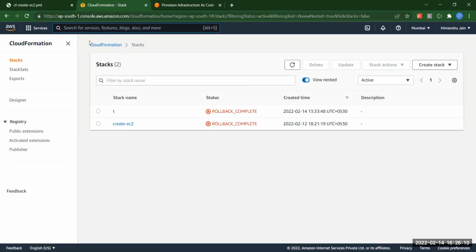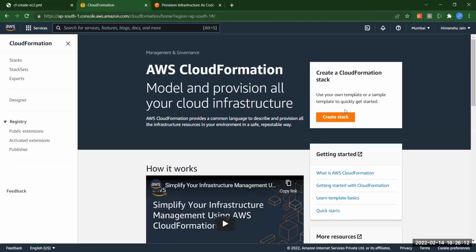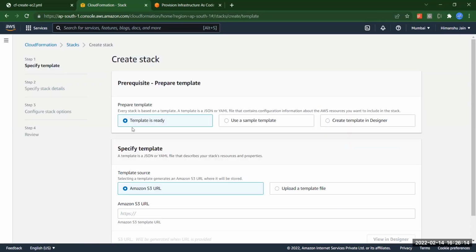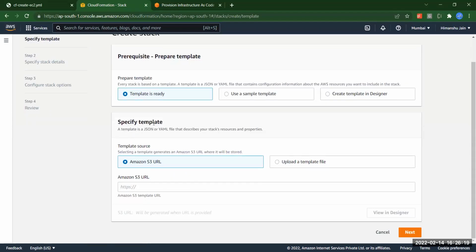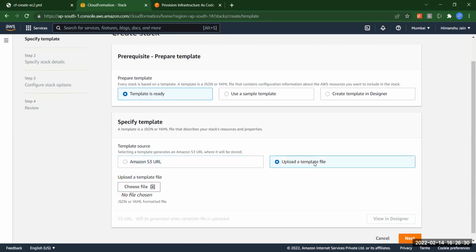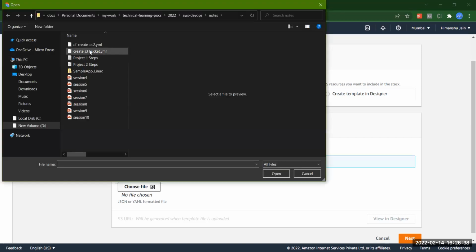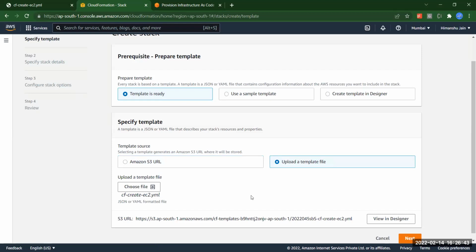So here we will go to CloudFormation. Yes, create a stack. And I will say template is ready. Now specify template. Where is that template? Amazon S3 URL, if that template is already uploaded in the S3 bucket, so we can give that URL here. If we want to upload the template from our local machine, for the time being, we will select this option and we will say upload the template. So this is my template CF. I will simply say create template.